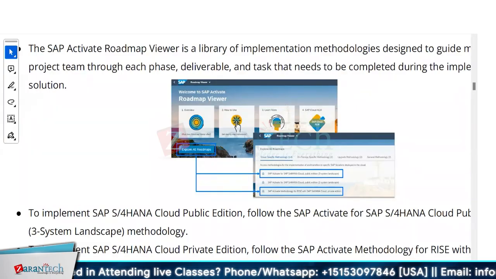RISE with SAP roadmaps are also available. That option or scenario is available in case your implementation is under a RISE with SAP contract with SAP. So that roadmap is also there. Okay.